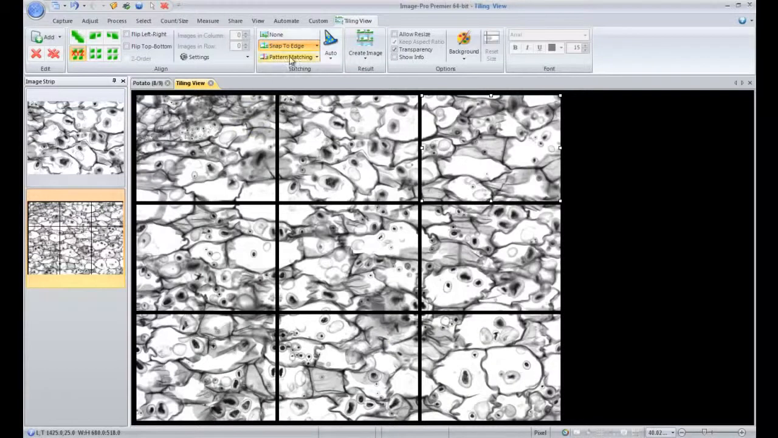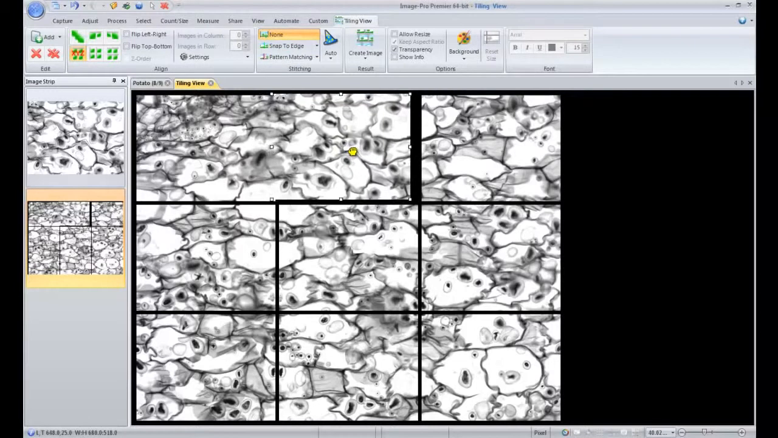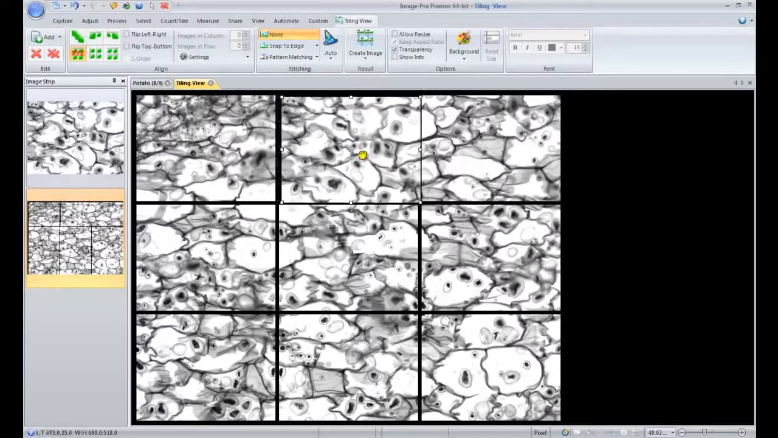You also have the option to use this pattern matching option, which, if you didn't have an image that already had the XY coordinates and you maybe just had two images that you wanted to align and match up by patterns, you could use that option as well. Or you can choose to not stitch together automatically and just simply manually move the images around until they were in a position that you liked.